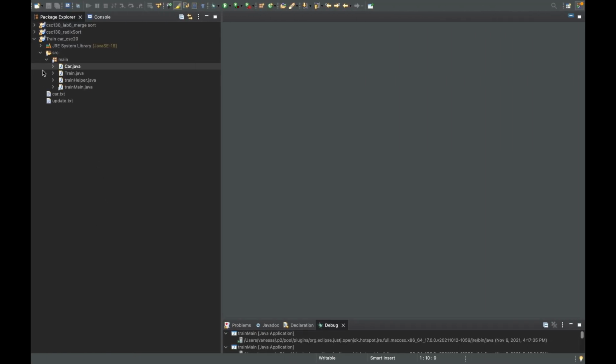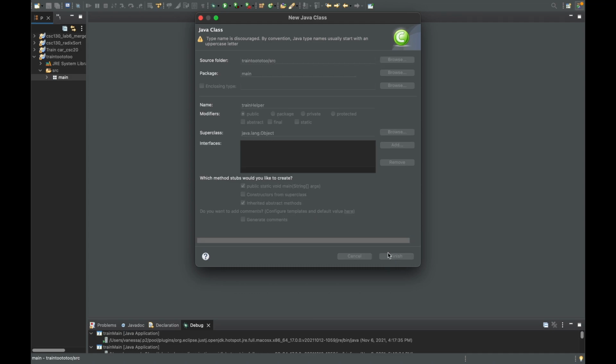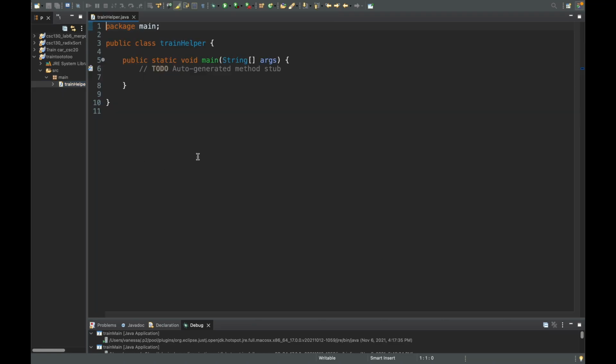So we'll go back to our IDE, and we're going to call this class train helper, or we can call it train menu. Either one works. We'll click public static void, and then we are going to click finish. So we have our train helper, and we also have this in our actual file right here.